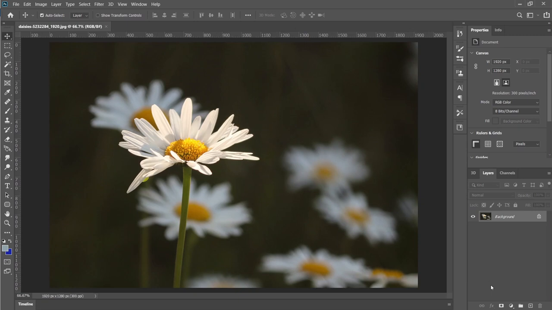We already have loaded a picture over here and we are going to look at vibrance. So vibrance is a feature which automatically increases the intensity of muted colors in the picture. Let's start working on it.